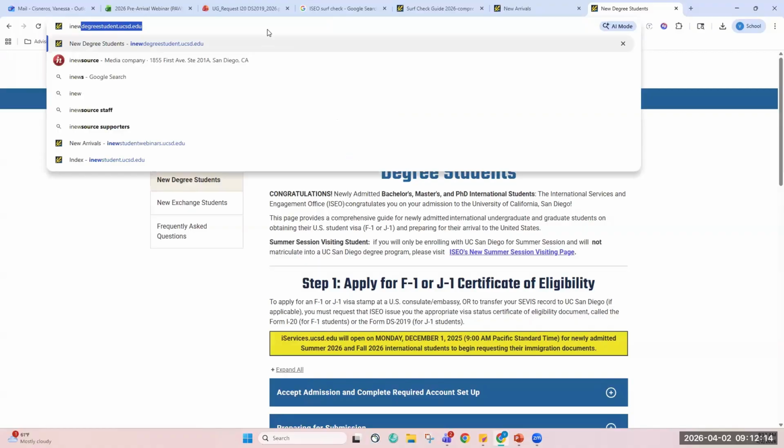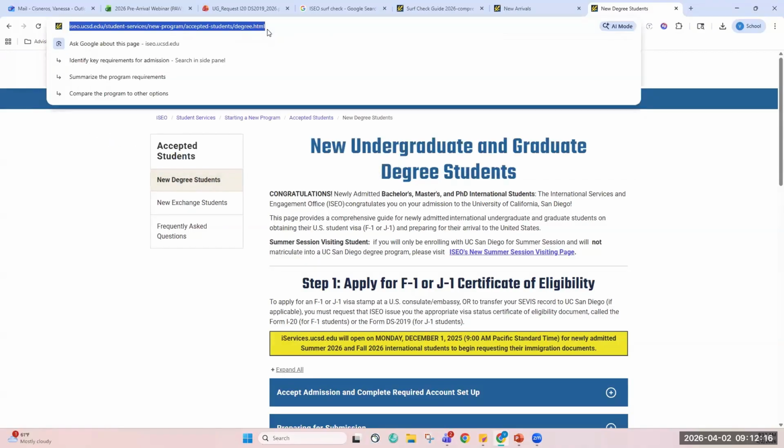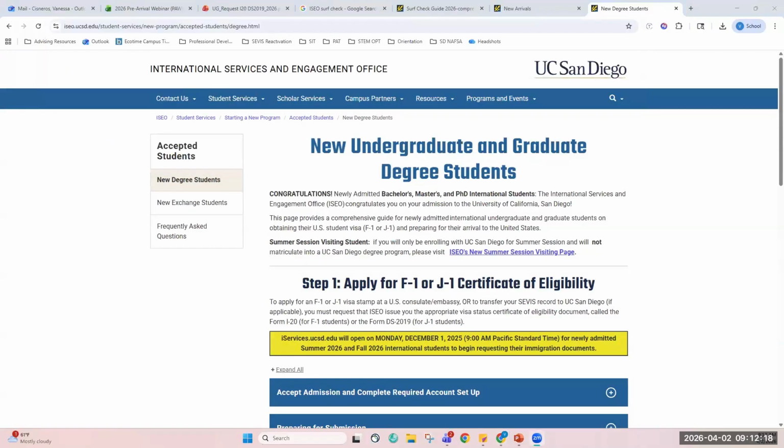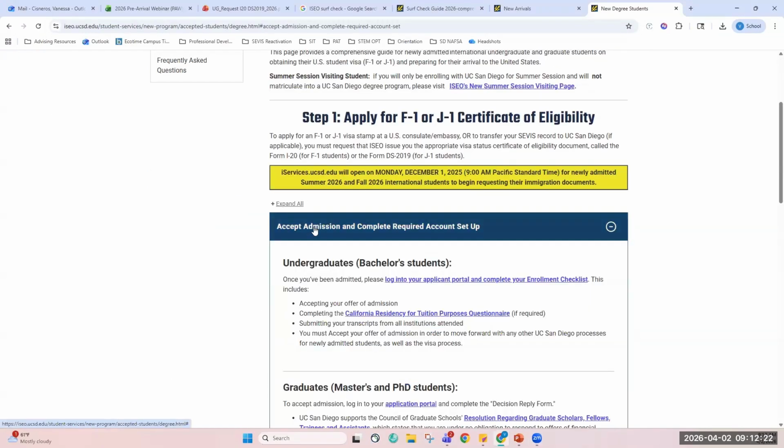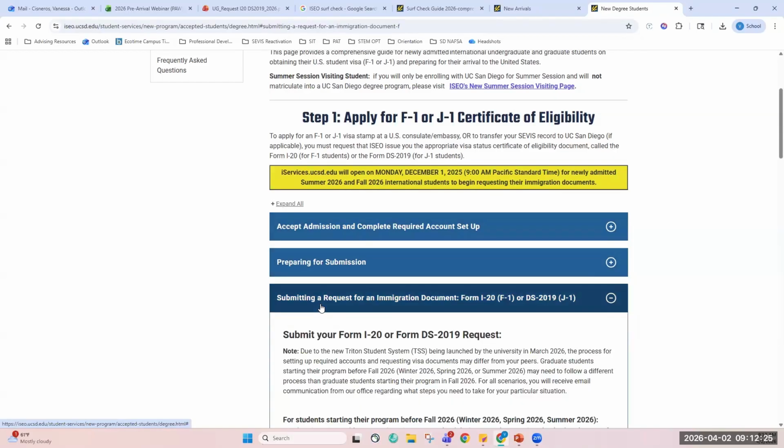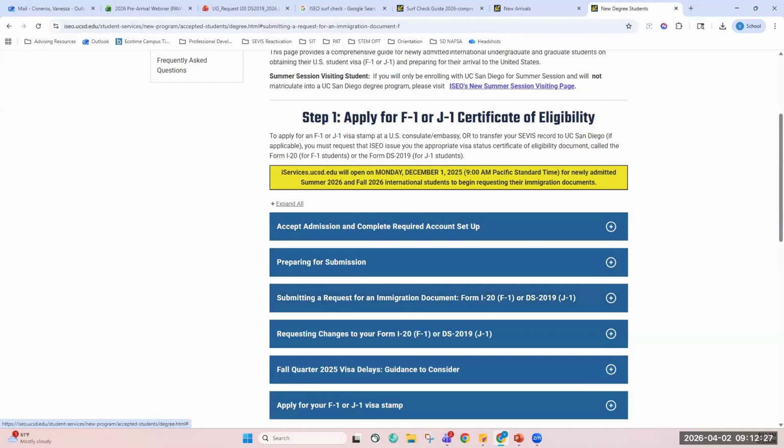So inewdegreestudent.ucsd.edu, and here's the website. I'll pop it in the chat for you. Yep, you'll follow these instructions. So step 1, step 2, and then finally submitting the request.